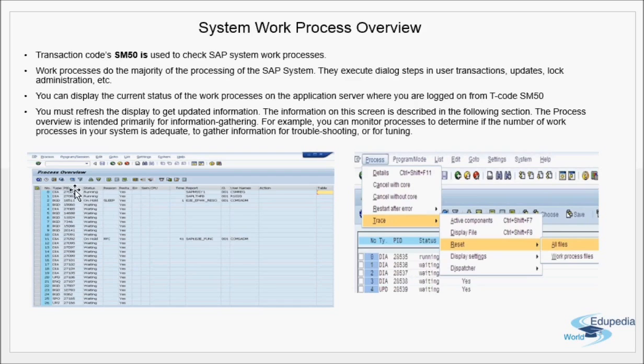So that is the process ID. Then the status. Okay, see, it's running. Running means it's running now. Waiting means it's free and it's waiting. Now this hold is again very important. On hold means right now that work process is on hold. It's not actively running. Okay, something, it is stuck on something.